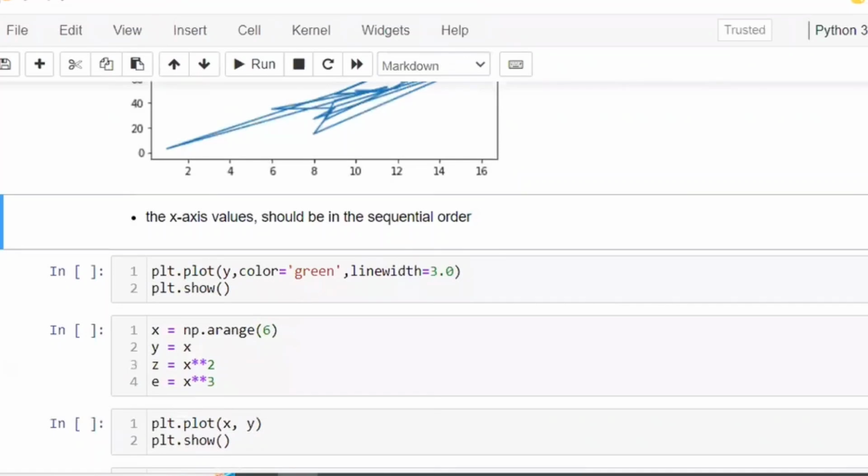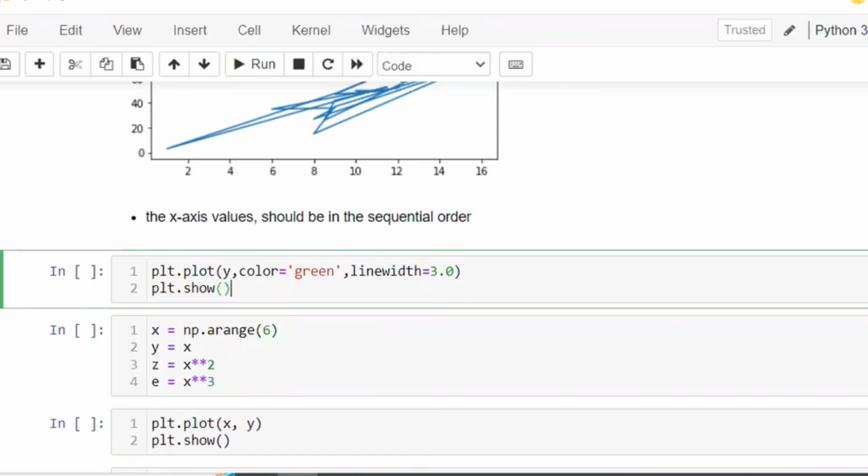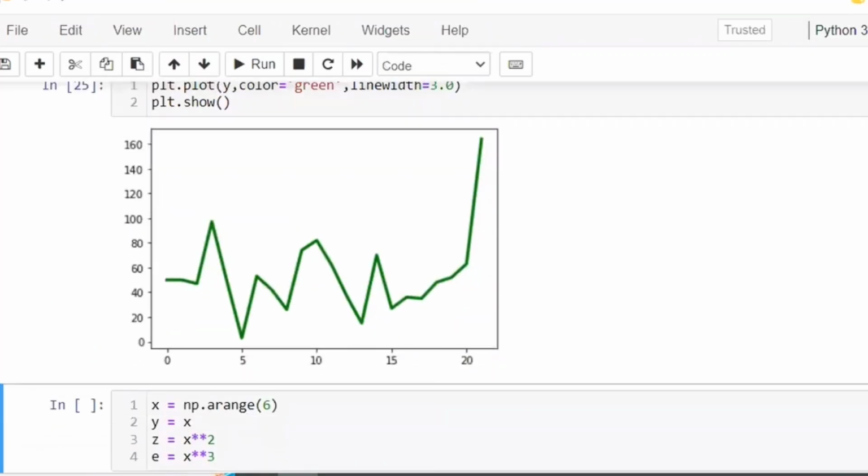Now, plt.plot of y. I am going to take only a single variable, y. Sir, for time series data, a scatter plot means two variables should be there, right? If you give one variable, the second variable will be considered as the index values on the x-axis. Is that clear? If you don't give anything, by default it uses the index values.